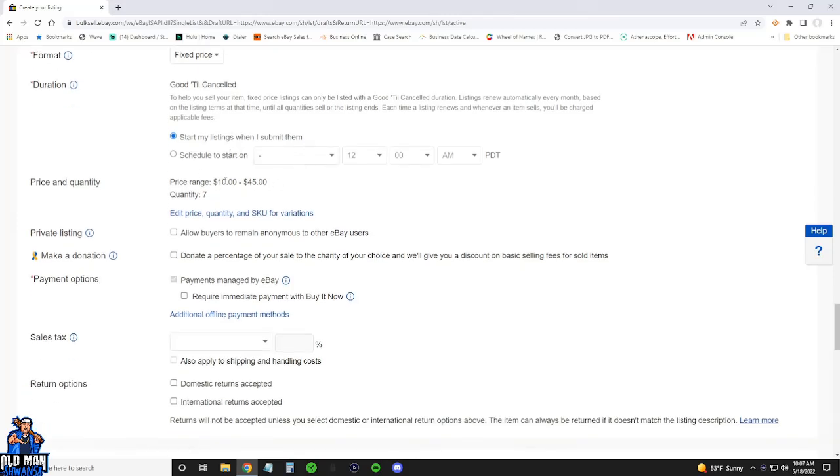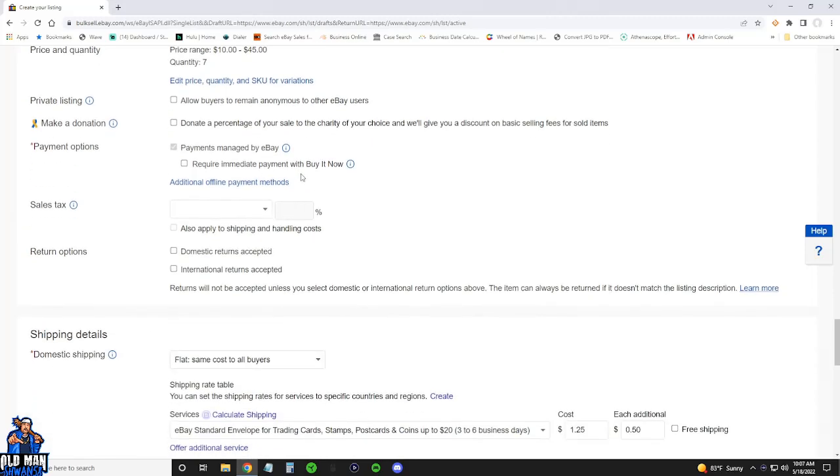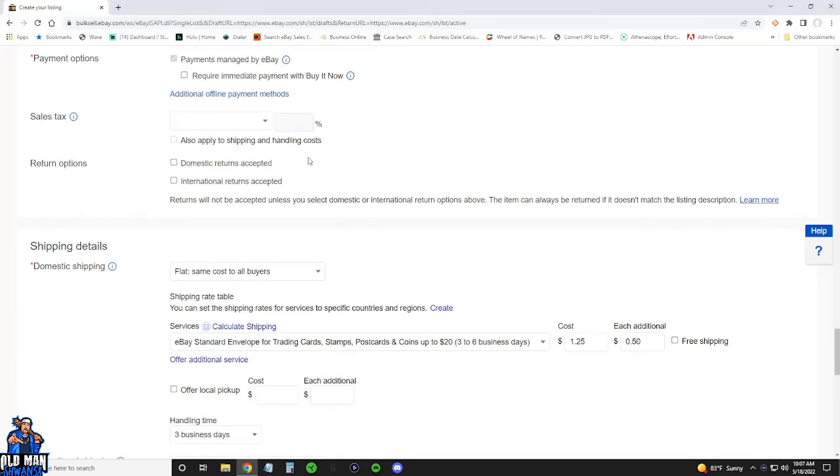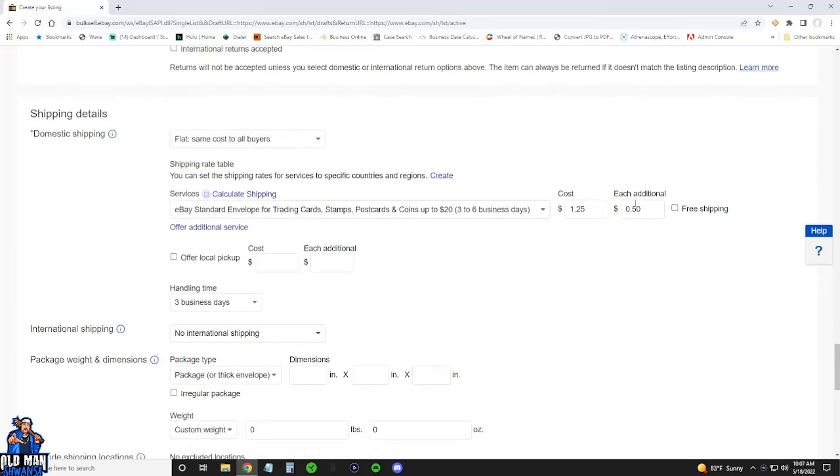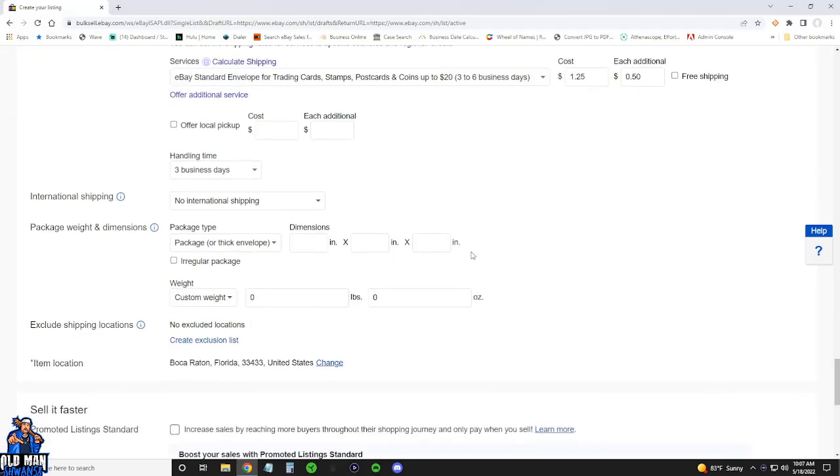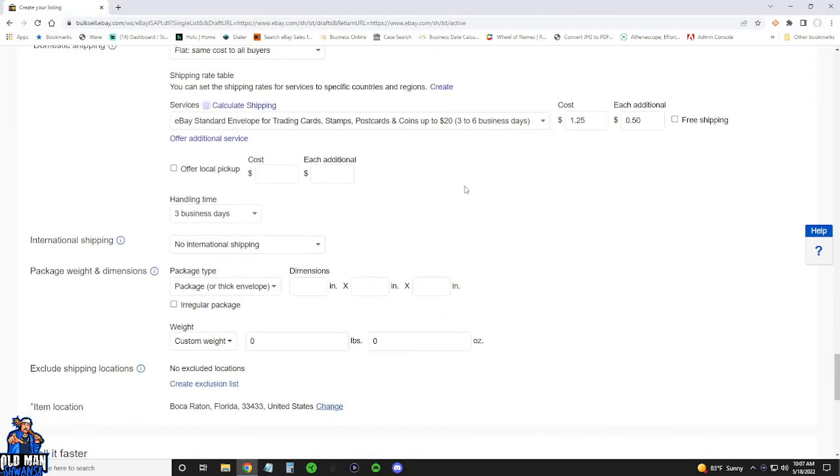Price range, it just tells you what your cards are listed for. I do PWE on cards that are under $20. So I will do cost $1.25 for shipping, 50 cents each additional. You can set your shipping however you want. It will go through this in that video as well.